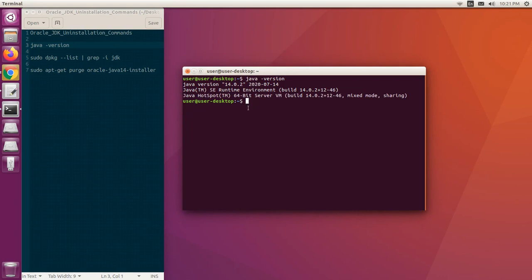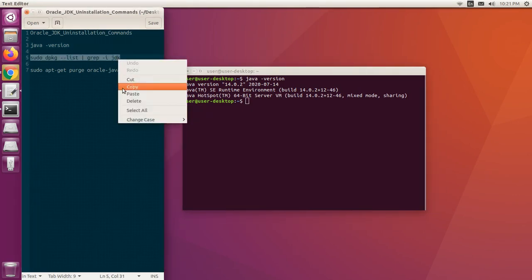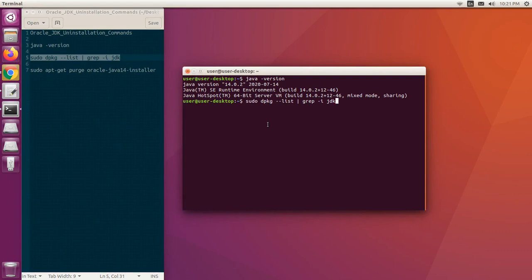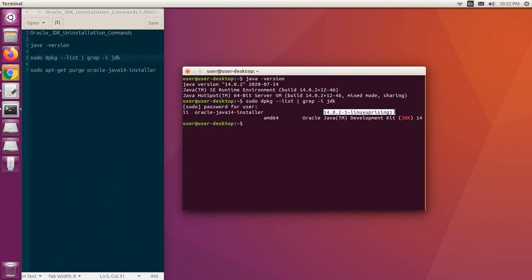Check if you have multiple JDK packages installed in your system. For that, use the command sudo dpkg --list | grep -i jdk. dpkg is a package manager for Debian-based systems. So enter the password for the root user. I have only one Oracle JDK package installed, that is the Oracle Java 14 installer.